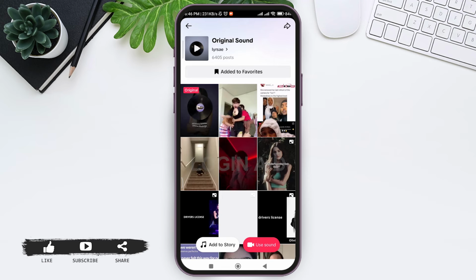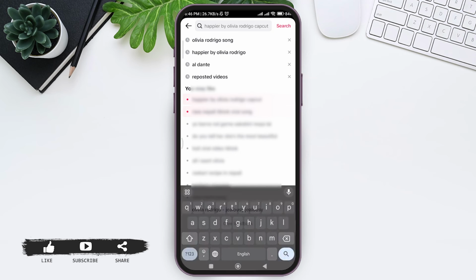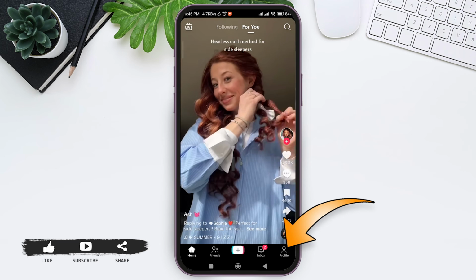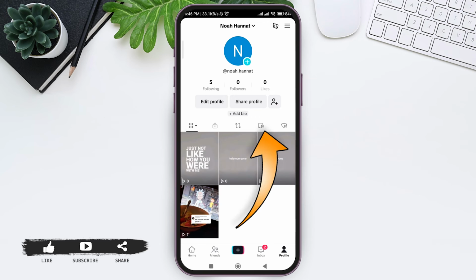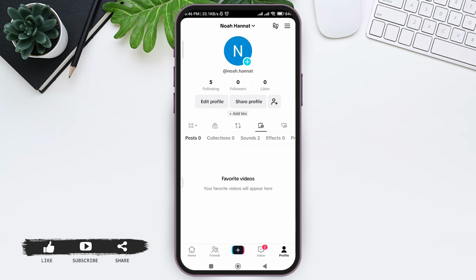Now to view the sounds that you have added to favorite, go back to home page on TikTok. Then tap on profile icon at down right corner. Then tap on saved icon. With that, now tap on sounds. Now here you can see the sounds that I have just added on my favorites. This is how we can favorite sound on TikTok.